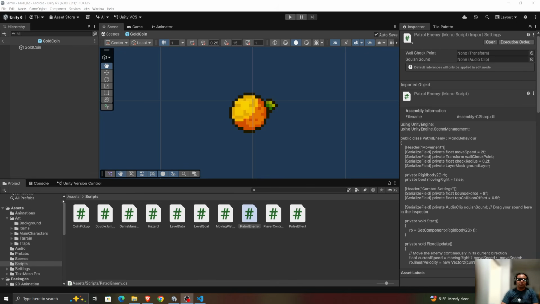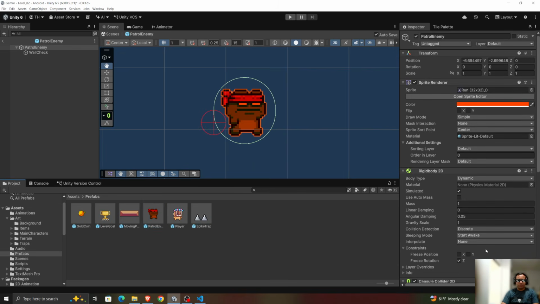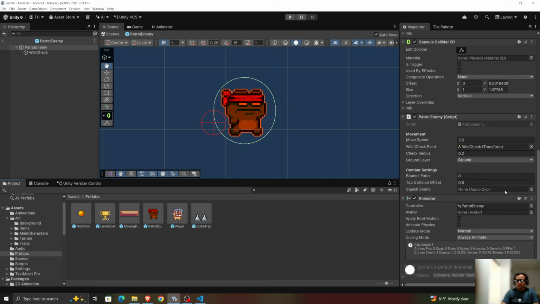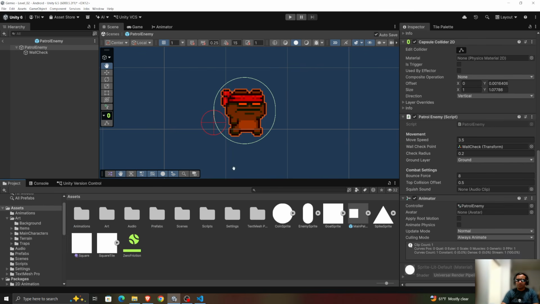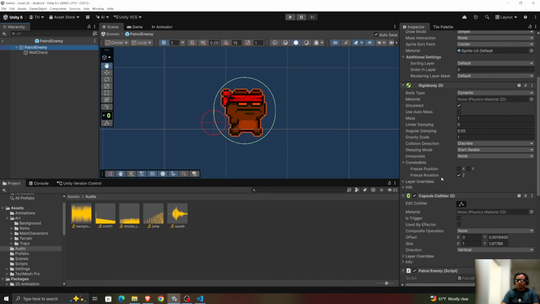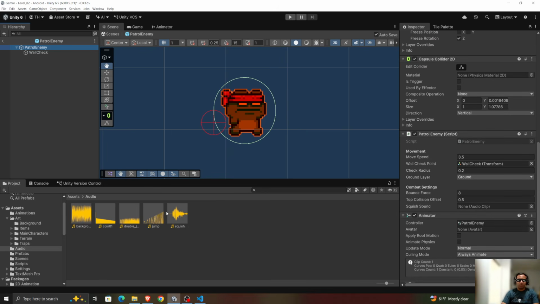All compiled. Now let's go to our patrol enemy prefab, and it should have our audio squish sound. There we go. Assets, audio, and select patrol enemy. Go to our script, drag and drop the squish sound there, and test it out.